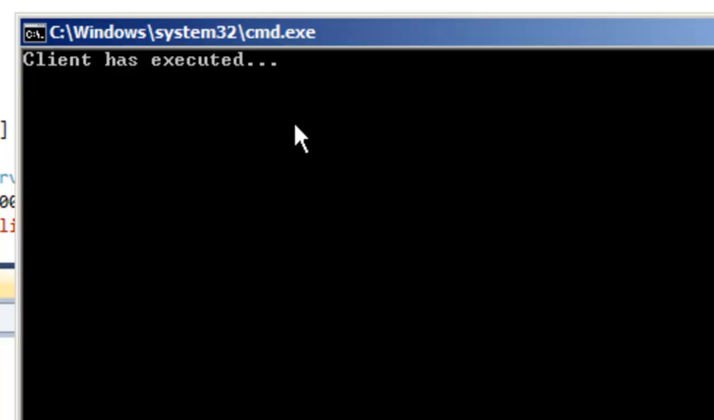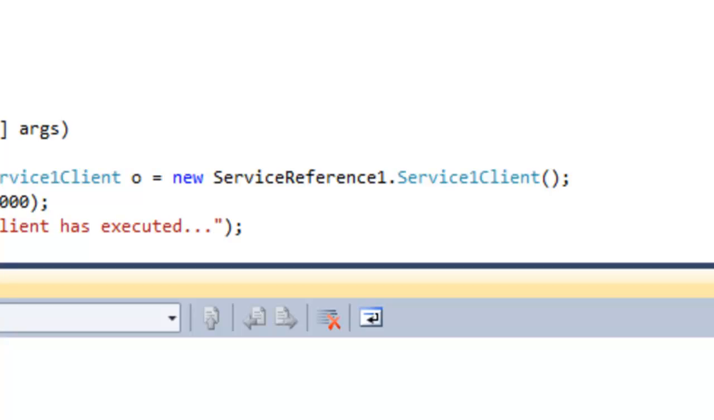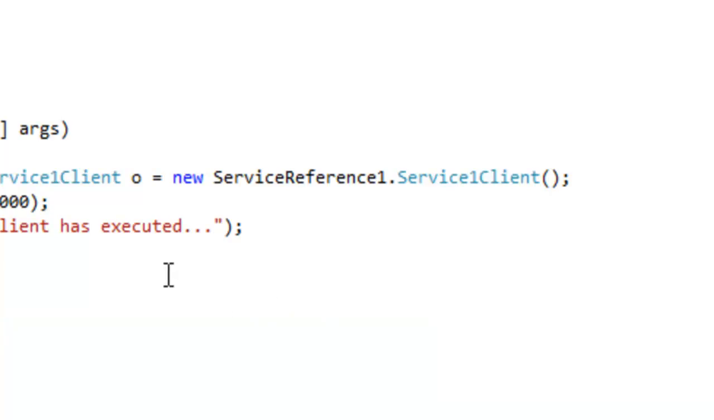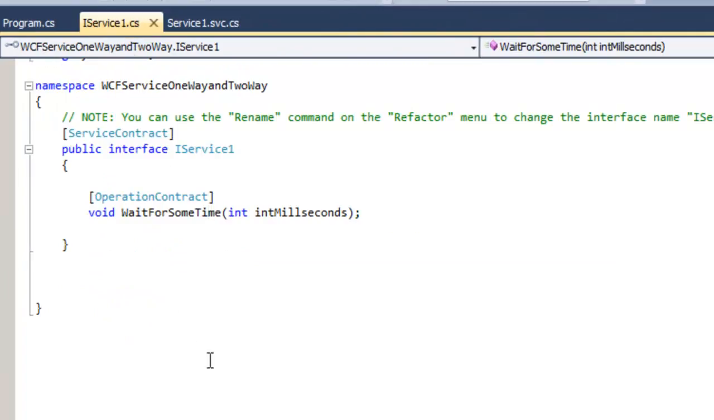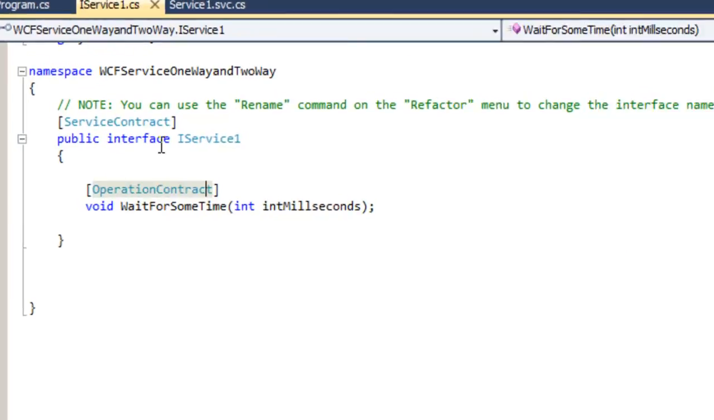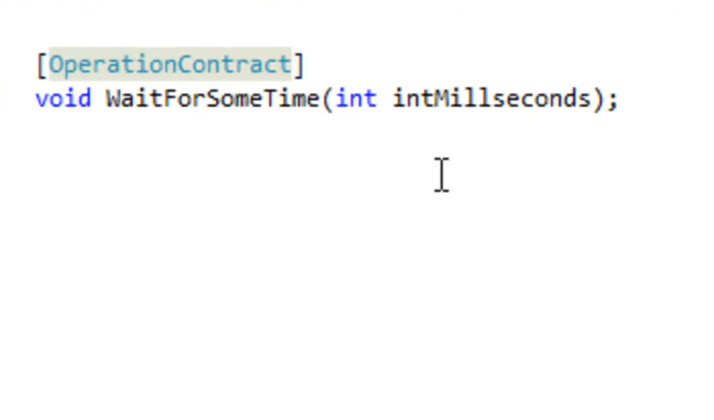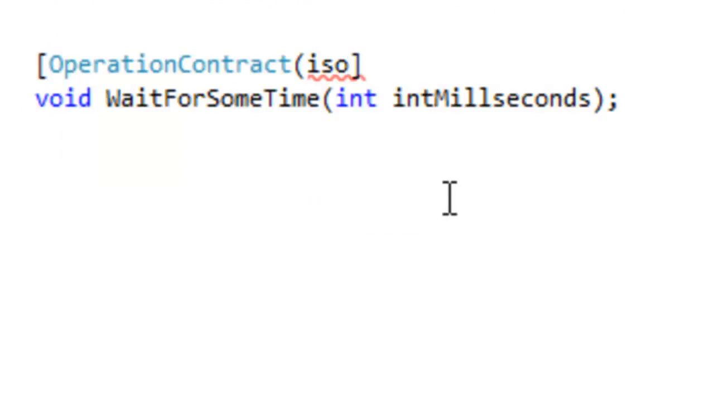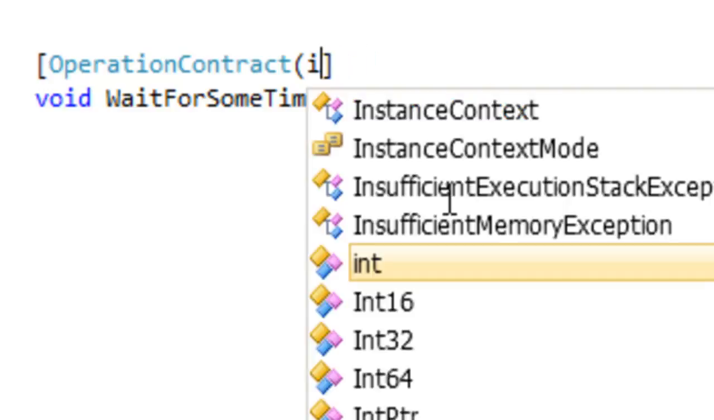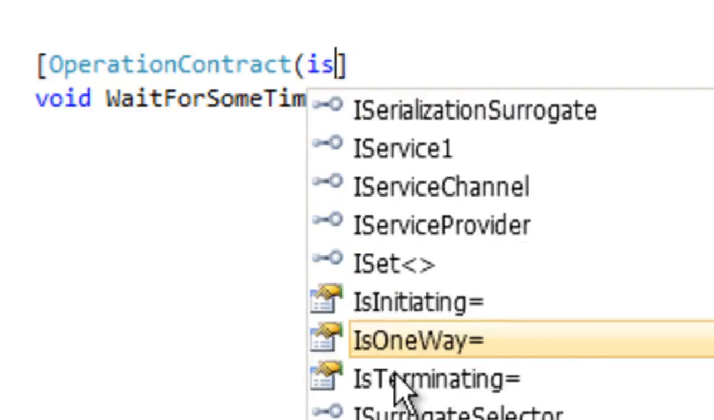So in other words, without the one-way thing, the WCF client is interacting with the WCF service in a blocking mode. Okay. Now let's go and implement the one-way contract. Now implementing the one-way contract is just a simple attribute here. So go to the interface, your service contract interface, and on the operation contract, there is an attribute called IsOneWay. So you can see that this is the attribute IsOneWay, this one.